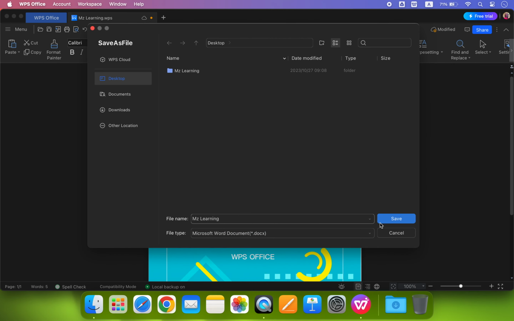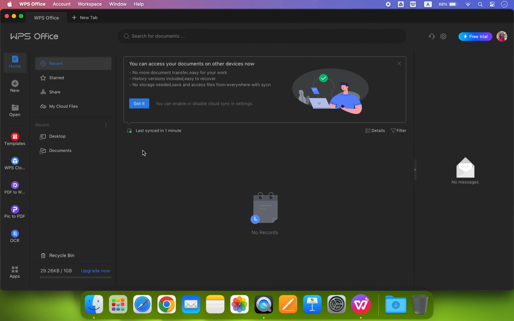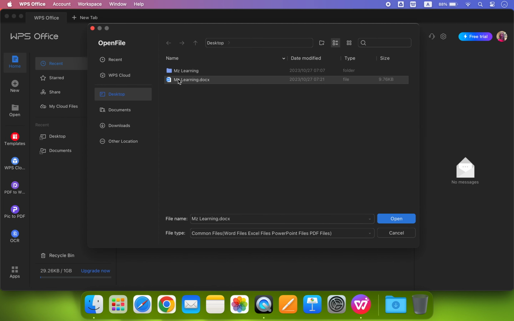To save your document, click on the File menu and select Save As. You can then choose a location to save your document and give it a name. To open an existing document, click on the Open button and navigate to the location of the document you want to open, then click Open.